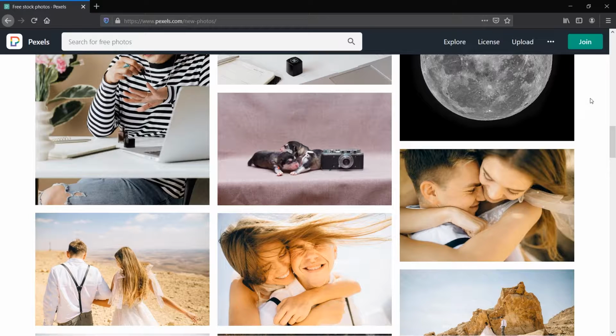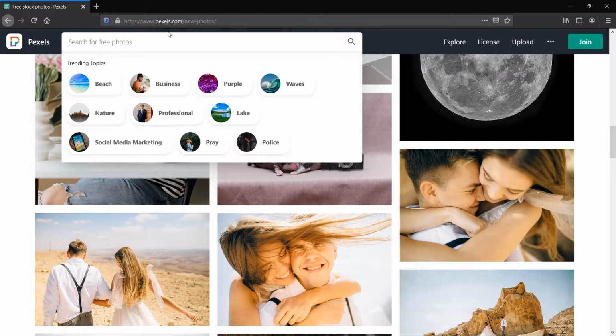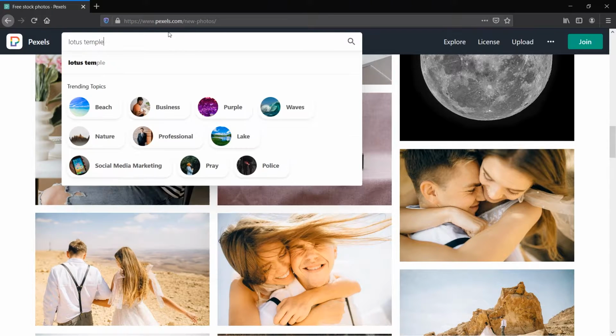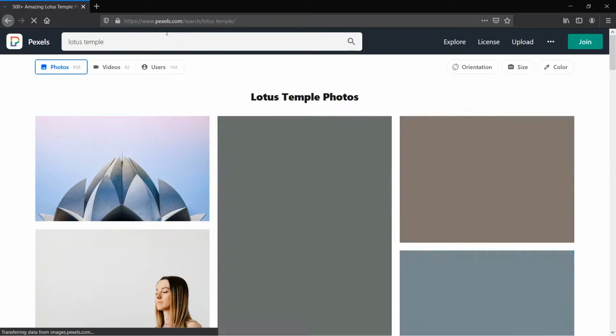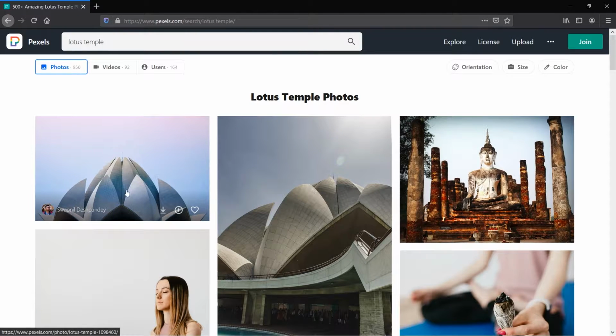So if you're ever using any of their assets for commercial projects, just ensure that you're following the terms and conditions of their license, right? Once the website loads, just go into the search engine and type in whatever image you want to use in your project. I'm going to type in Lotus Temple because that's the image I want to use, right? This is the image I'm going to use of the Lotus Temple.